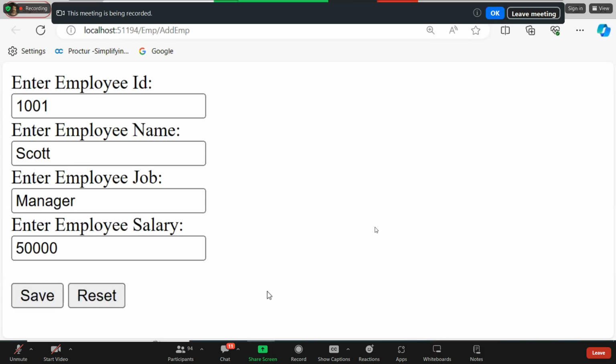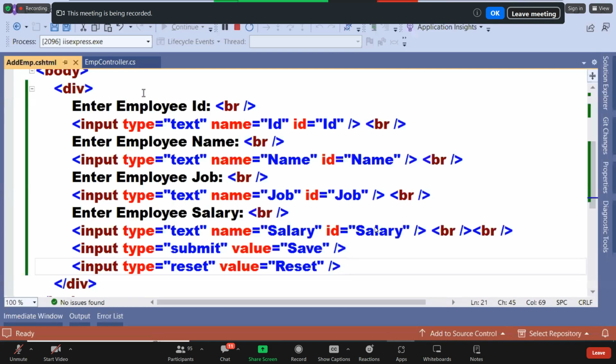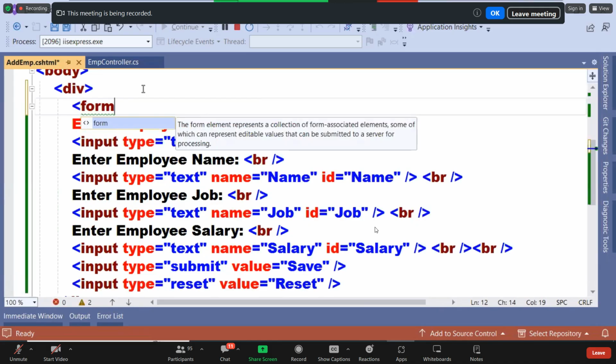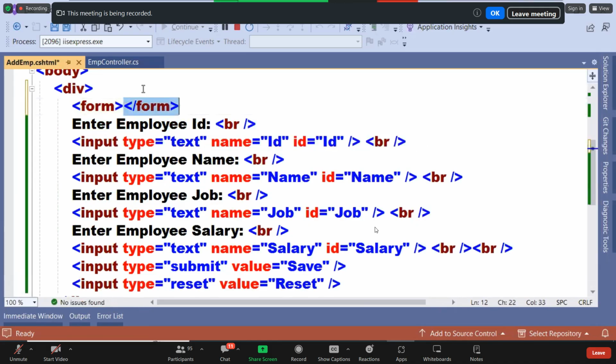Because your code is not inside of the form tag. Did you understand my point or not? What is the reason? Because my code is not inside the form tag, none of these buttons will perform their actions. If you want this submit button, reset button to work, your code must be inside of a form tag. Come on, let's put our code in the form tag. Form. Listen, guys, form. Do you remember the attributes of a form?